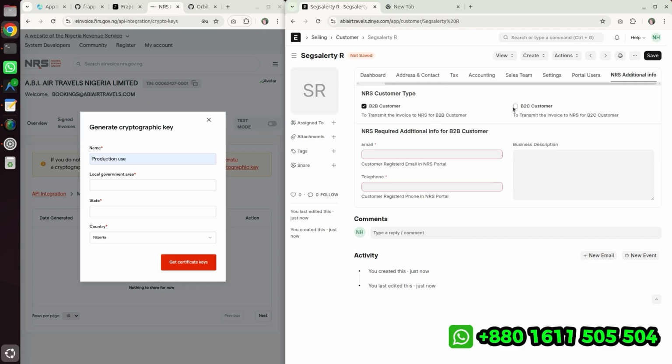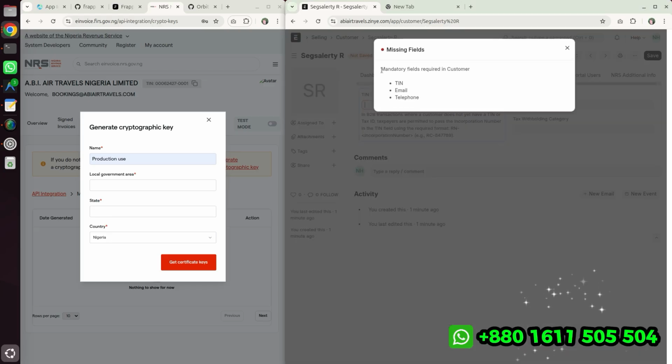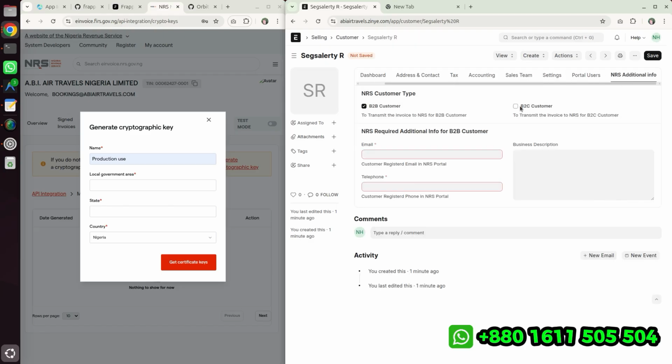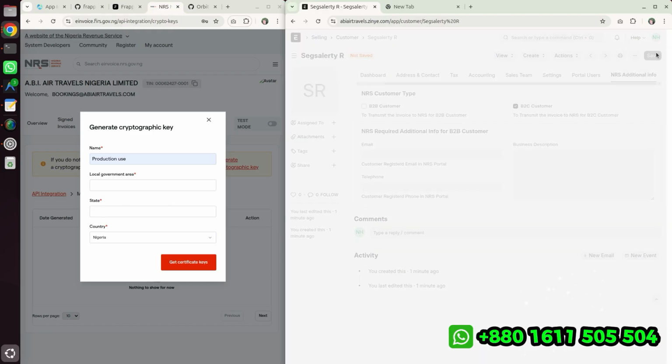And I cannot select both B2B and B2C. It can be only one at a moment. For now, as he has all the tax information, email and phone number, I am going to add them. If I select B2B customer and hit save, it will show: mandatory fields in customer, TIN, email, phone number. If I select B2C, then I can hit save, no issues.